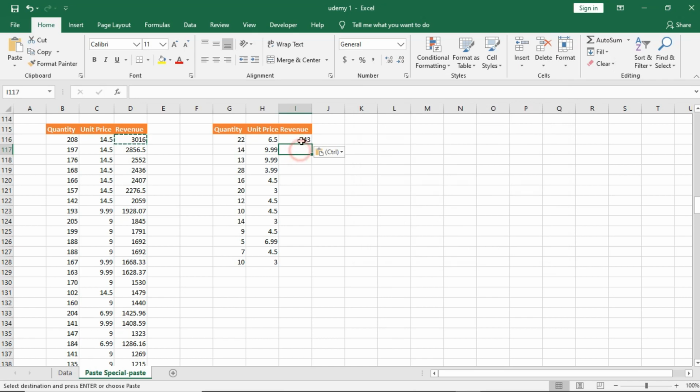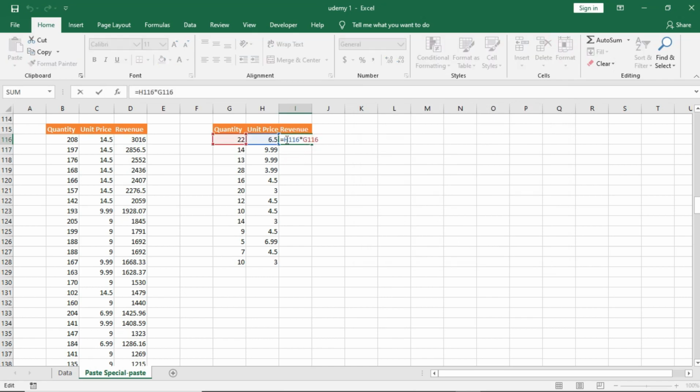All right, now you can see that we're having a value over here. What is happening is that this quantity is now multiplying this price to give us the value for revenue over here. And so that's basically how we copy and paste formulas in Excel. If I've done this for the first cell, I want to replicate it for the other cells.